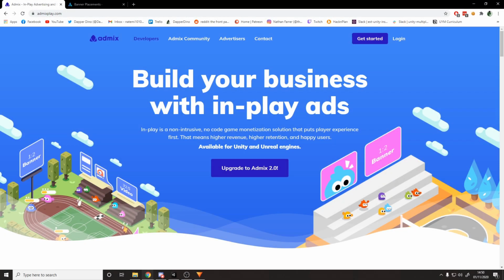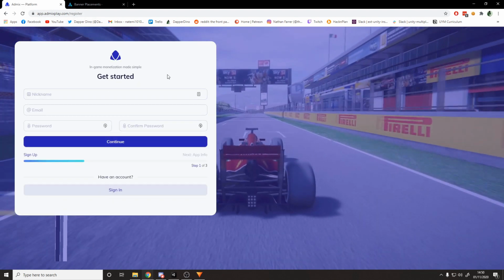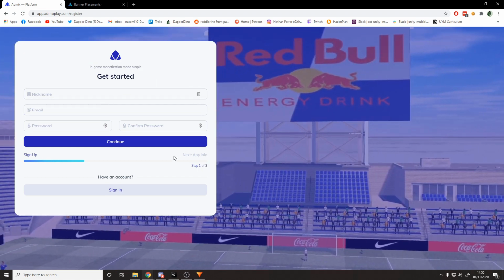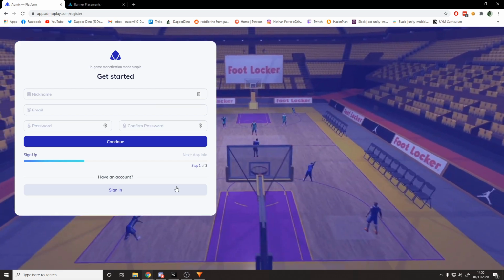So here we are on Admix's website, I'll put a link down below. And as soon as you turn up on the homepage, if you want to get going, it's as easy as just clicking on Upgrade to Admix 2.0, which they've recently released, and then you just have to make an account. Now, I already have one, so I'm going to hit sign in and see you on the other side.